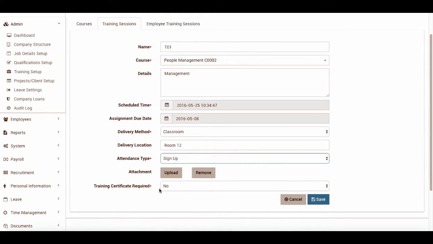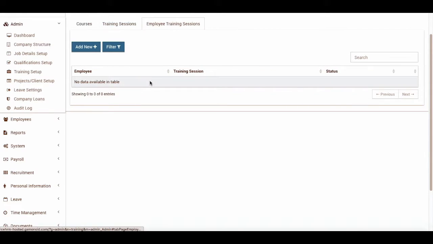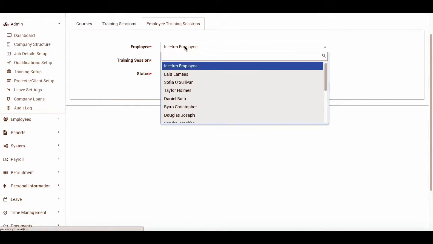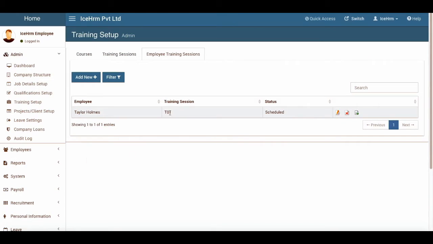With the training certificate required option, when you are confirming whether an employee has attended the training session, if you selected yes, then when they're confirming their attendance, they will have to upload a certificate, right? Okay, so here I'm going to save it. Right now you have the training session, and then here you can assign training sessions to employees if you want. So I'm just going to send this training session to another employee. Save it. Right, you have it there.